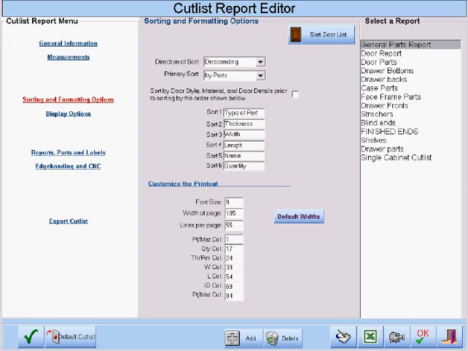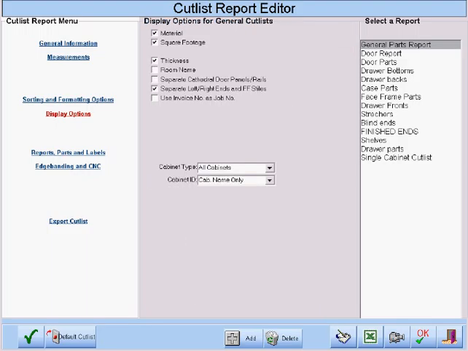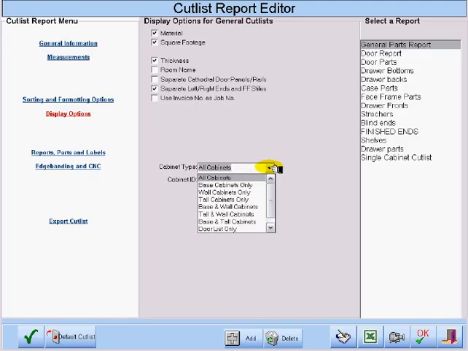We can also sort our cut list by part name or by material so that we will get a part list or a material list. And then we can define a number of other categories for sorting the cut list according to our requirements. We can tell Cabinet Pro how a report is to display its data and what data is to be displayed. We can restrict this particular report to processing only base cabinets if we wish.